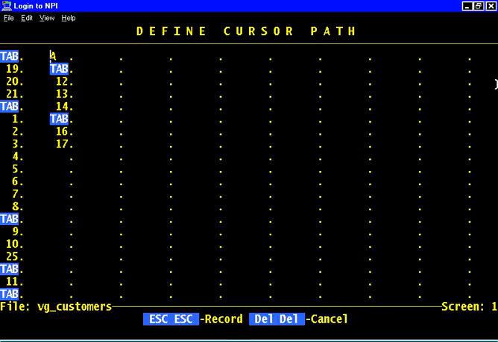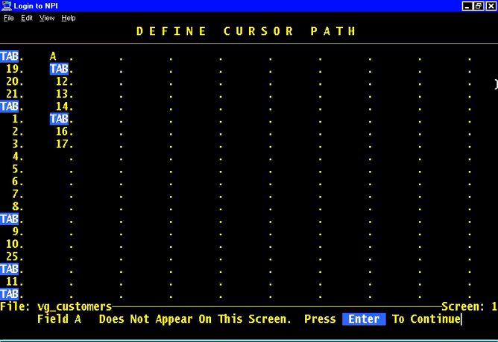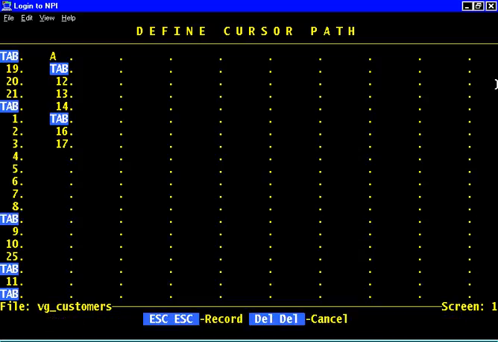Let's see, now we're showing that when I press escape, it says that the field doesn't appear on the screen, and when I hit enter, it's going to put my cursor in the field that isn't appearing on the screen, and that field is, I don't see it. I know all of you do, but I'm listening. Maybe just listen a little closer. It must be field A. We had field A on this screen.